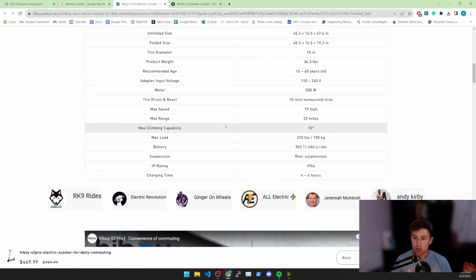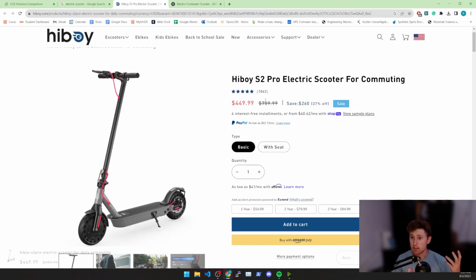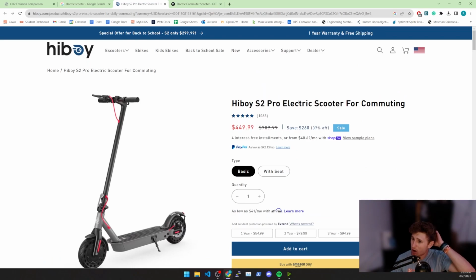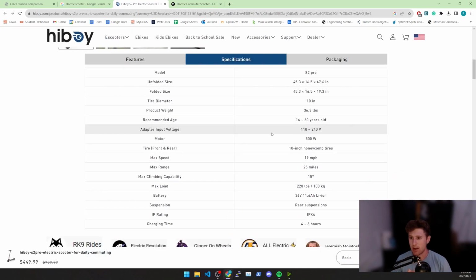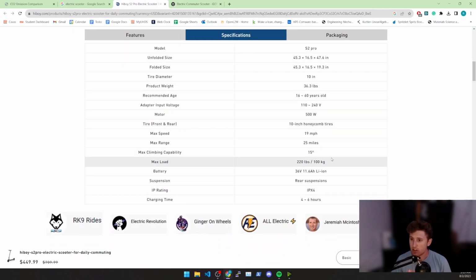So let's just find the best electric scooter. Okay, I found a scooter and I pulled up its tech specs. This is some random Highboy 2S Pro electric scooter for commuting. It's not a great scooter, but it's a scooter, and that's what counts. So in the tech specs, we have all this information. Most of this isn't really super relevant to us, but one thing we will need: max range, 25 miles.